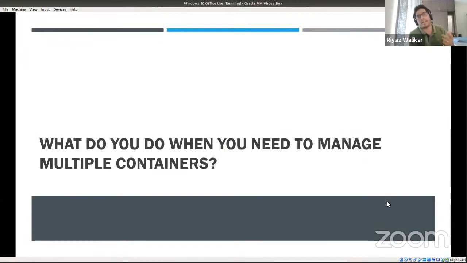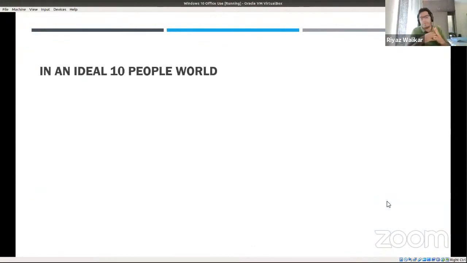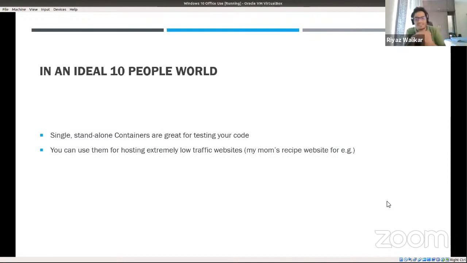So the question then arises that what do you do when you want to manage multiple containers, right? For complicated problems, I try to create this scenario where I am living in a 10 people world, right? And then there is the other world where we are with over 7 billion people, right? In an ideal 10 people world, everybody knows everyone, right? So in an ideal 10 people world, a single standalone container is great, right? For testing your code, for hosting, whatever you wanted to do. You can use them for hosting extremely low traffic. There are 9 other people who are going to be requesting data from your container.